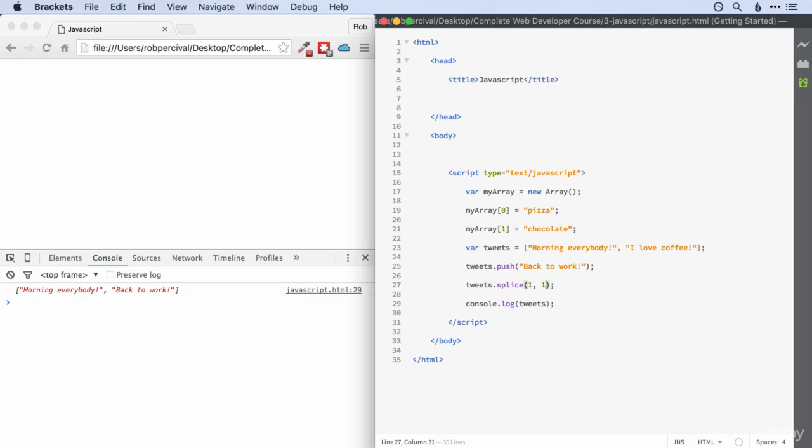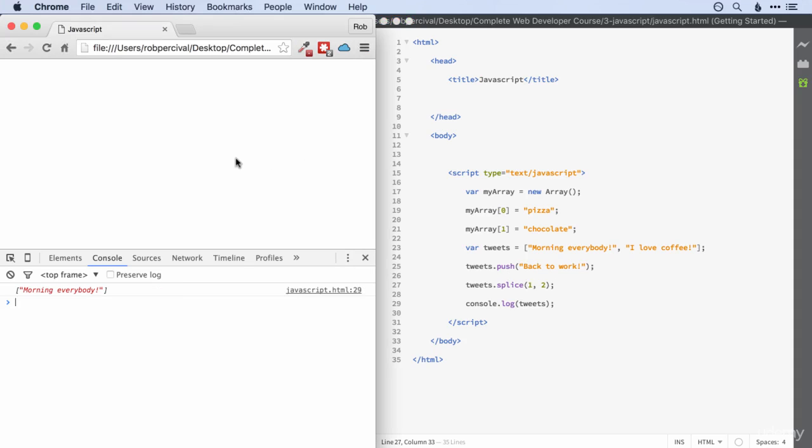All right, hope you got it. All we need to do is change the second number to a 2, and that will then instruct it to delete 2 items starting at item number 1. So let's have a look. We should just be left with morning everybody.